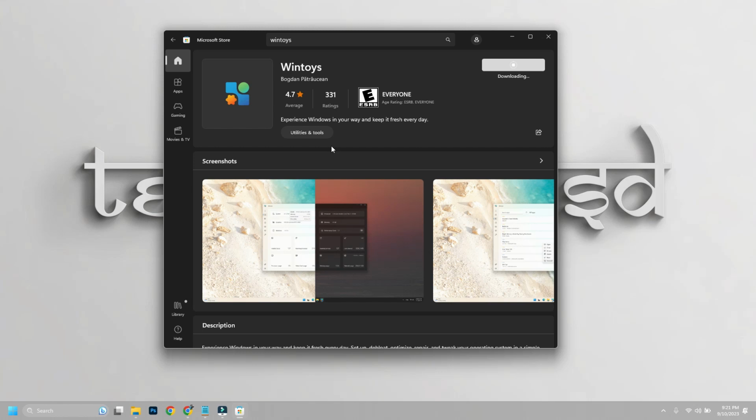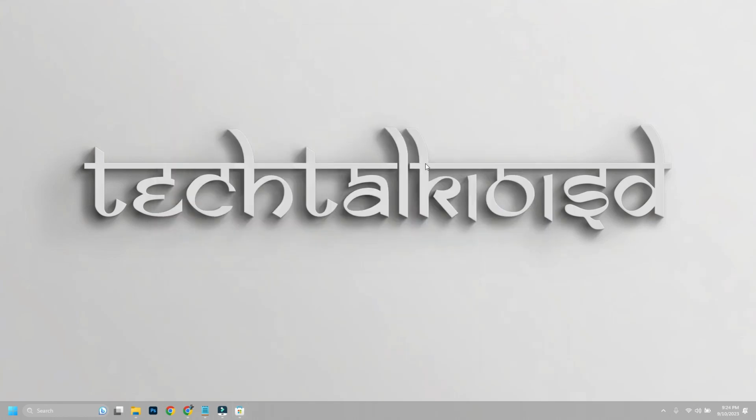Now first, how you can download this app. First, open the Microsoft Store and type WinToys and search it. This is the app, and as you can see, it is absolutely free. Now install the app and when done, open it.